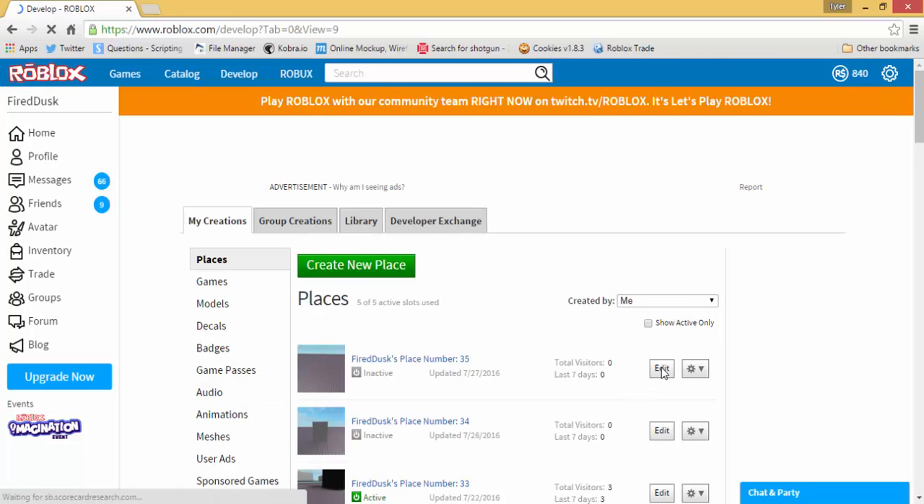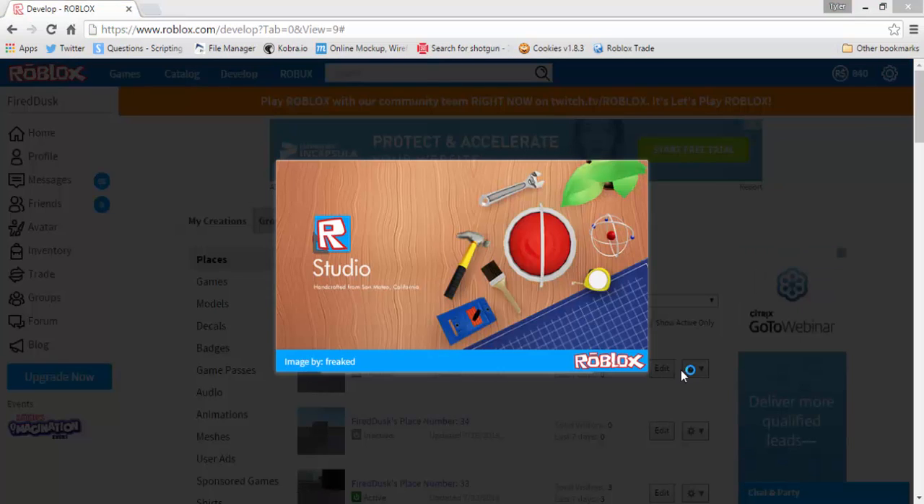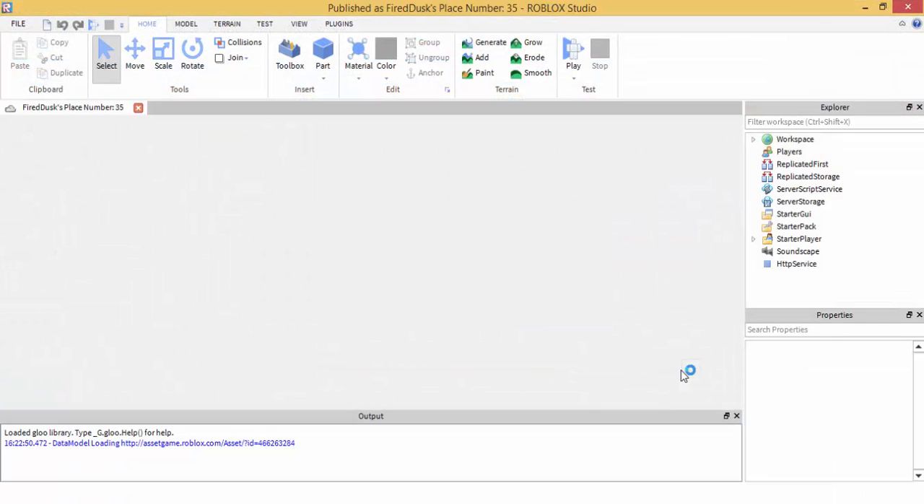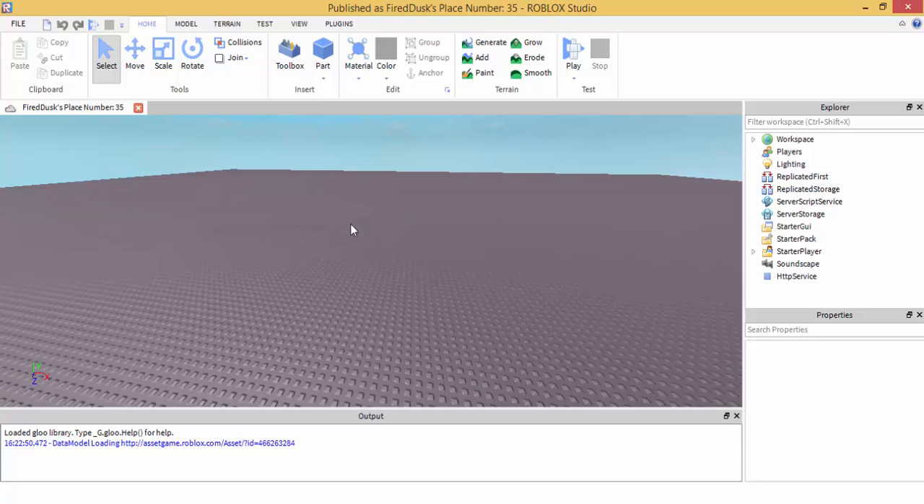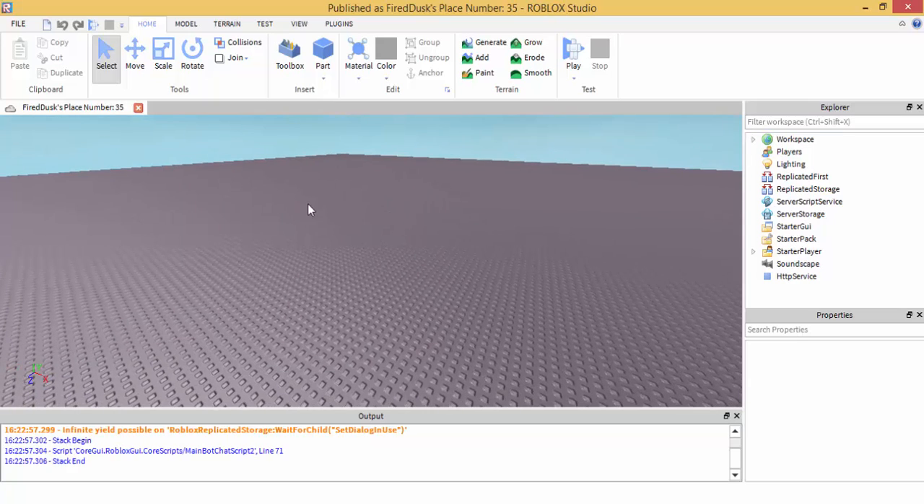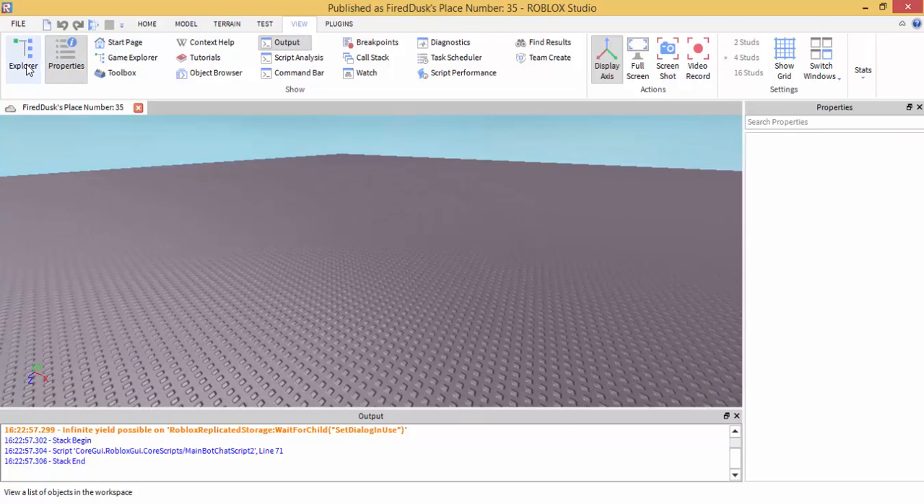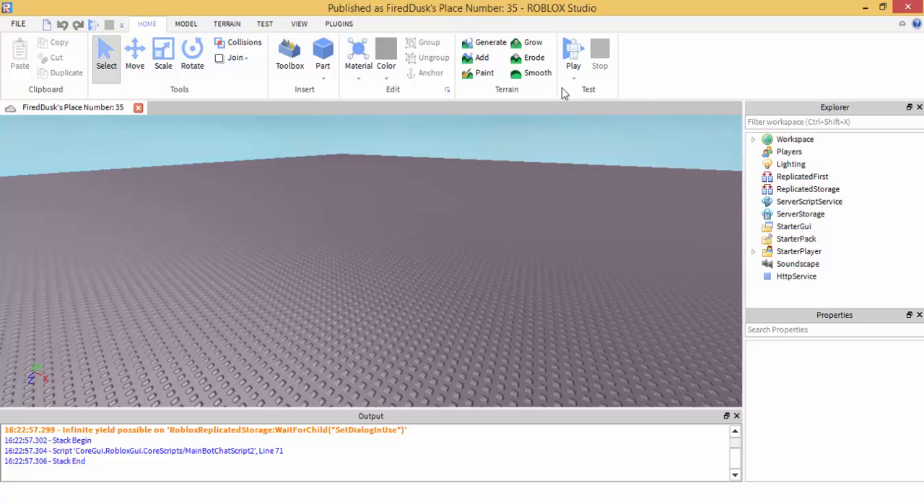Alrighty, so you should get your new place, and now let's go inside of edit mode. So this may be a long tutorial. I'm thinking it will be. Alright, so here's Roblox Studio. Press on the View tab, enable Explorer and Properties. Output is optional. If you want to get into scripting, usually scripters have output enabled so they can see errors and stuff.